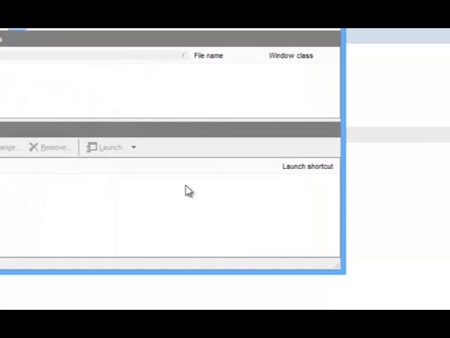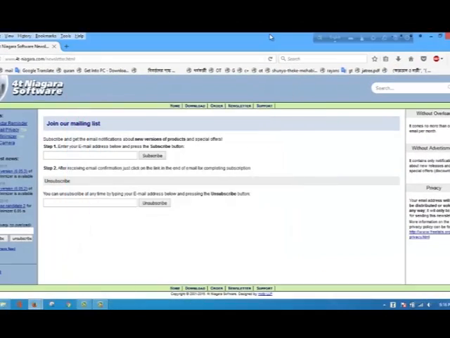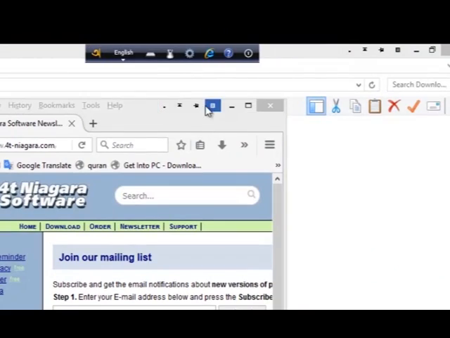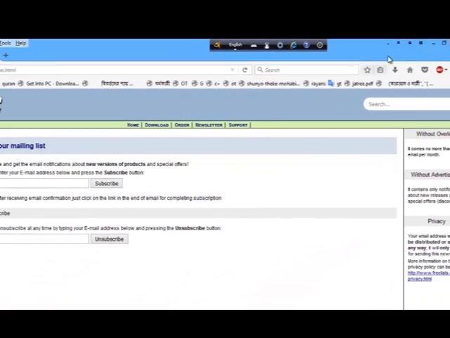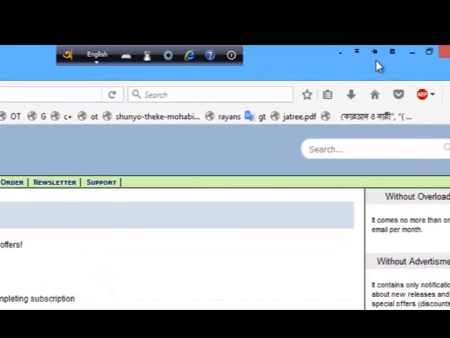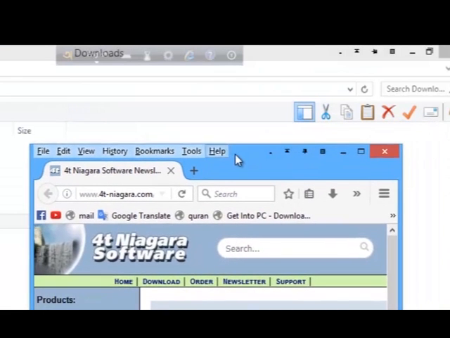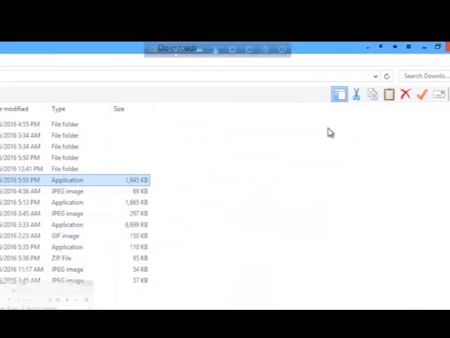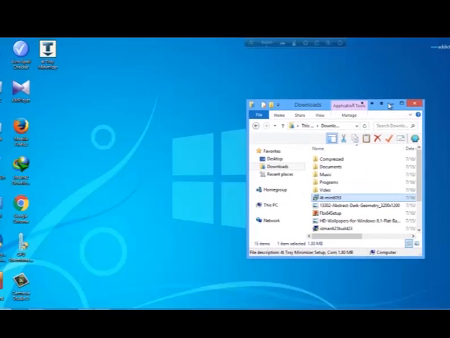Finish. So here I can see that in my Firefox or in my other windows there are pins added here. That is, here I can see this is the pin bar. I can pin this app, and it's always on top now. It's pinned now. So that is how you can easily pin or unpin any apps, any windows in Windows.